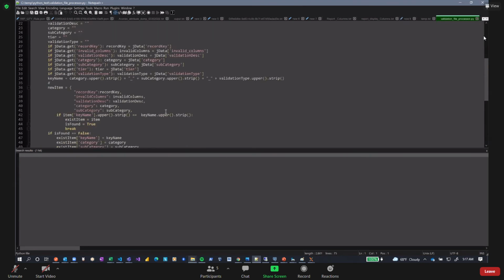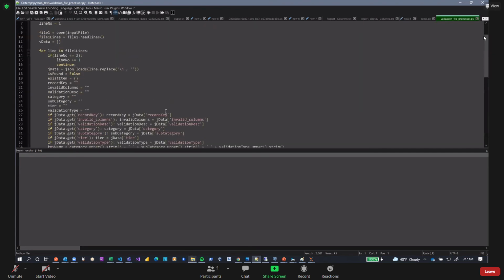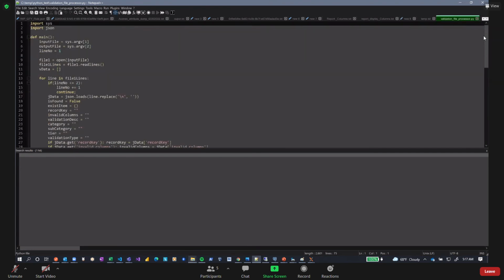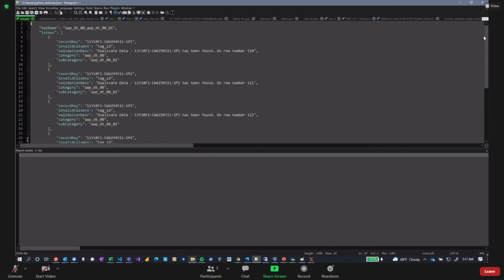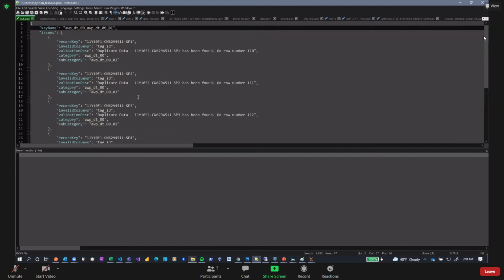So this is the Python script. It's been loaded into NeoFlow already. I'm trying to find the output. Oh, here it is. Here's the sample output. Basically, I'm using a combination of a couple different fields to get my unique key. Once this is in place, I can then write to the issues table, and then we'll have our list of validations.